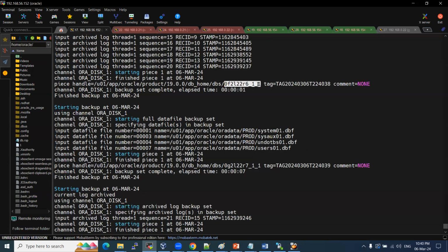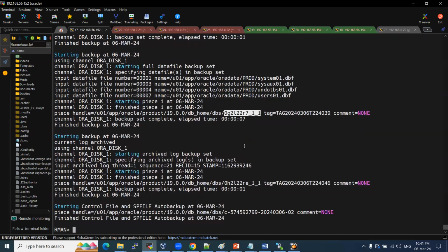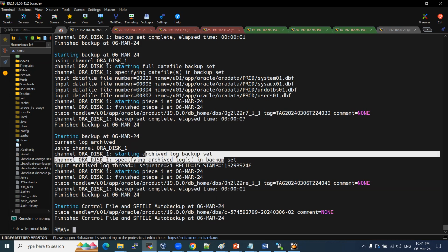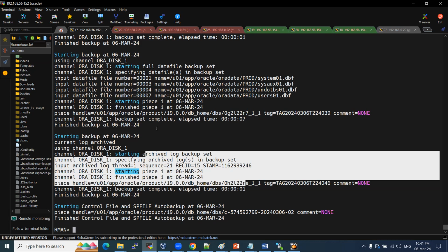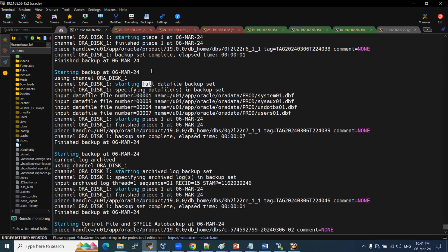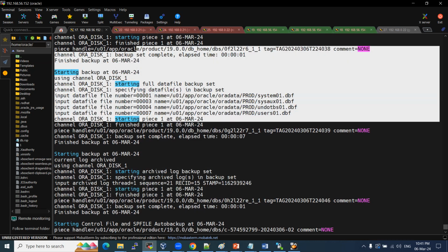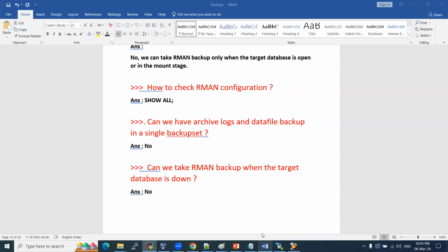See here, this is one set of the files. Backup set. This is one backup set, and this is another backup set. Then this is another backup set. So the archive logs backup set is different and your data files backup set is different. It is not going to take them in a single backup set. It is not possible. That is the answer for this question: can we have archive logs and data files backup in a single backup set?